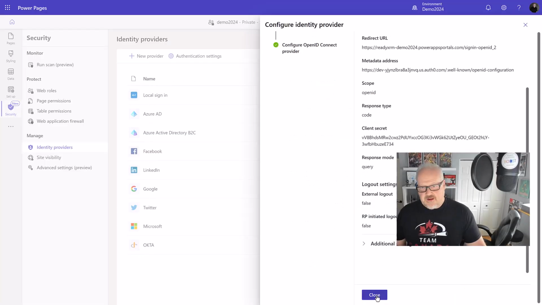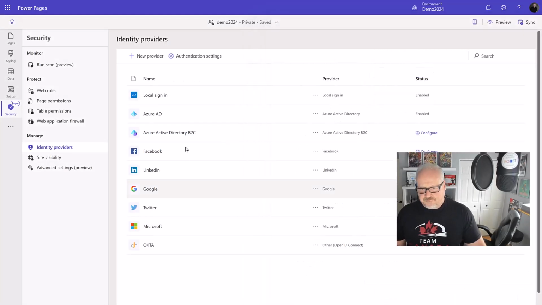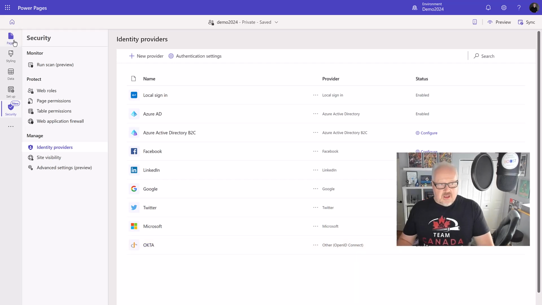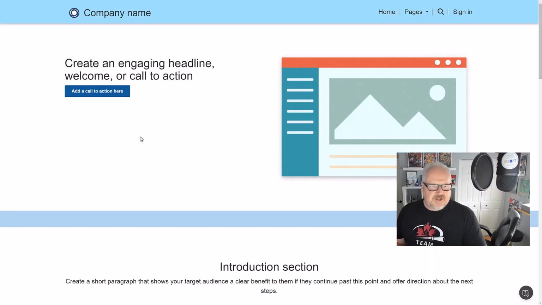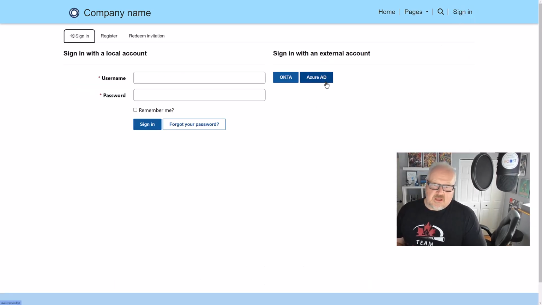All right, so we're here. I'm going to hit close. And now we see we have Okta as enabled here. What I'm going to do is go back up to the homepage and hit preview. All right, I'm actually in my Power Pages site. Let's hit the sign in button. And now we see alongside Azure AD, we now have this Okta option as well. So let's click on this.